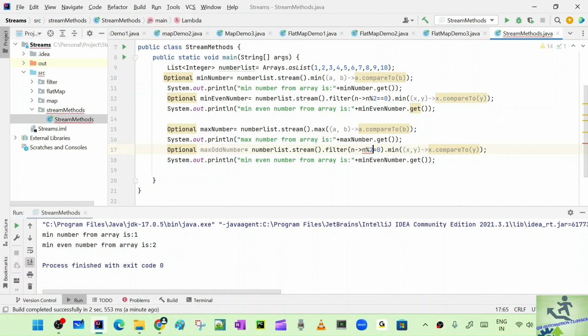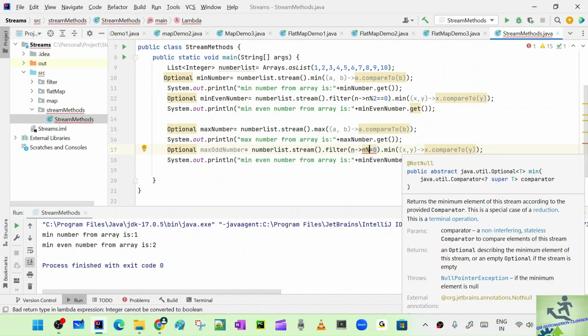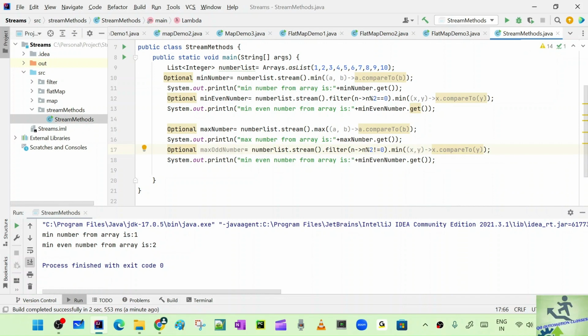Instead of double equals to 0, I'll say not equals to 0. And instead of min, let's say max, max of x and y compared to y, and max odd number. So max odd number will be 9 here. Now let's print max odd number. Now run this one.